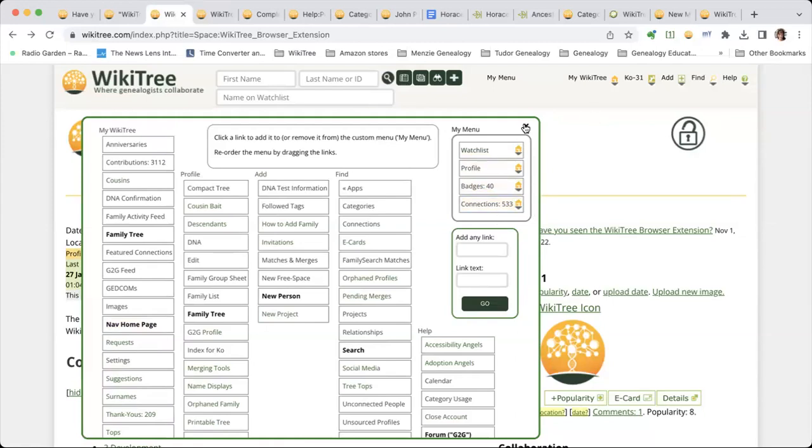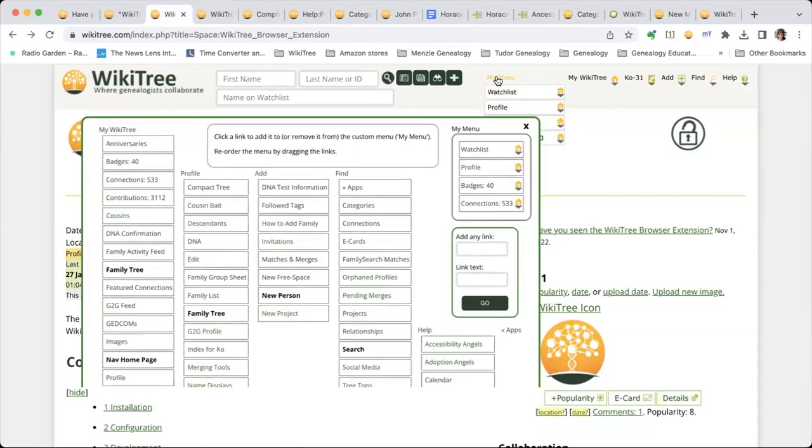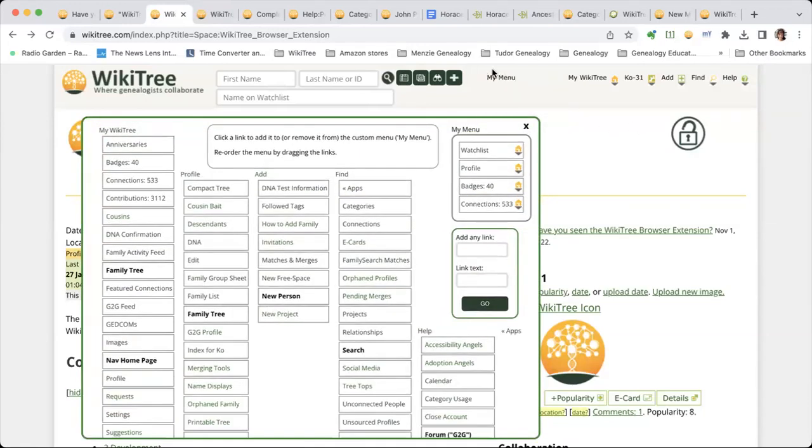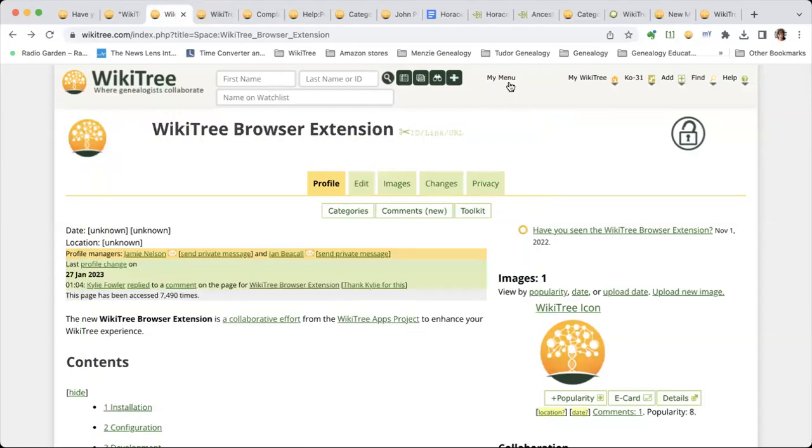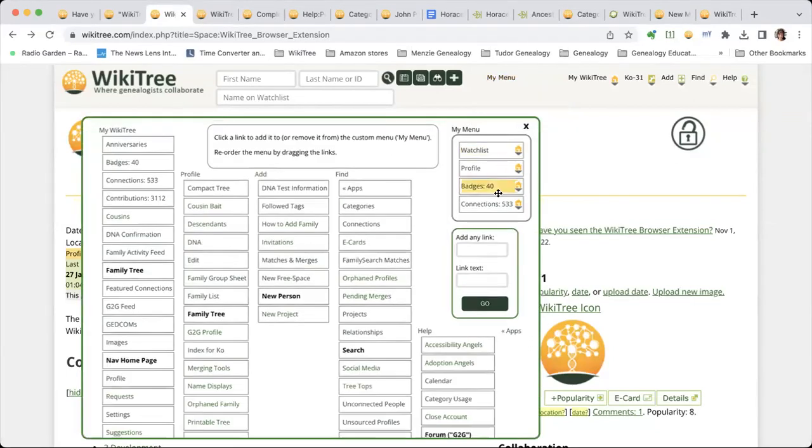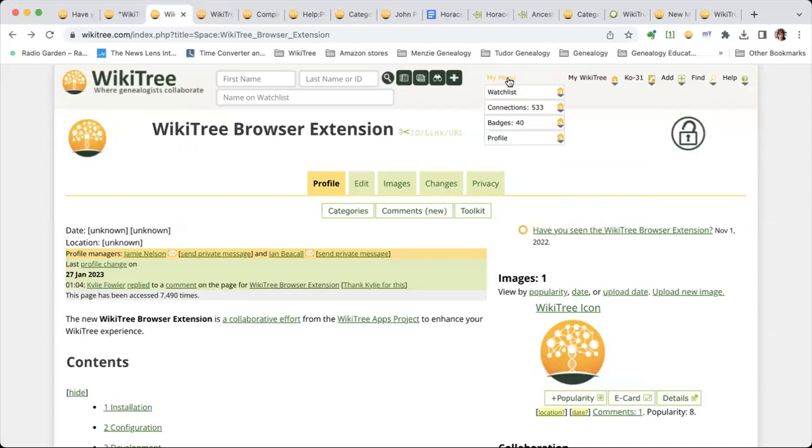When I close this, now up there are my favorite go-to places. And I can even customize it further. Suppose I want to see my connections second, my profile, I can just drag and reorder them. So I went watch list, connections, badges, profiles, and there. So that's pretty nifty.